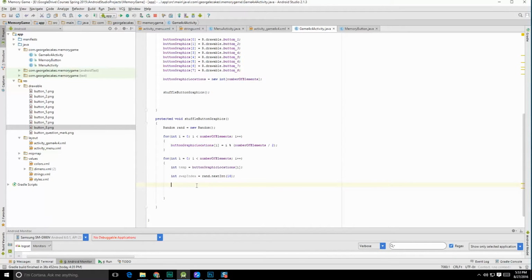Let's do button graphic locations. Whatever one we're currently on is now going to be equal to the button graphic locations swap index. So that's going to swap those two. And now all we need to do is make sure that at button graphic locations, wherever we had done the swap, we place that original value back in there. And that's our swapping procedure.